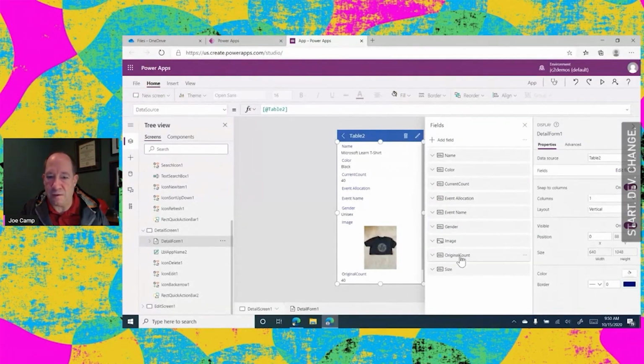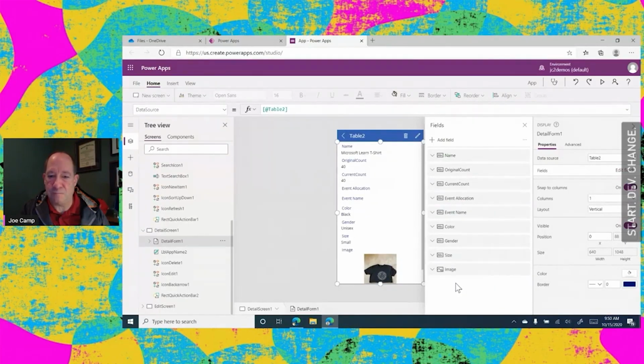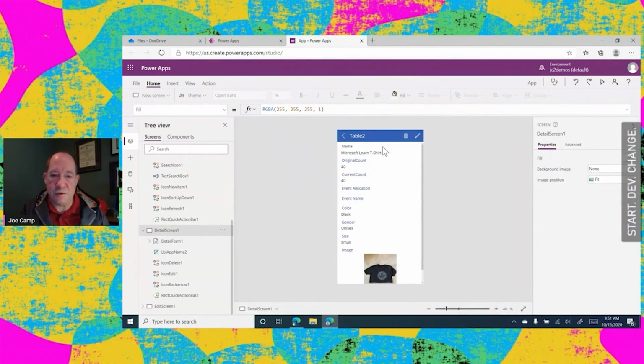And then I want to put original count right under there, and then current count under there, and event allocation, and then finally event name. And then I want to move the image to the bottom. And so I think that's done there. As you can see, we've made some changes here.